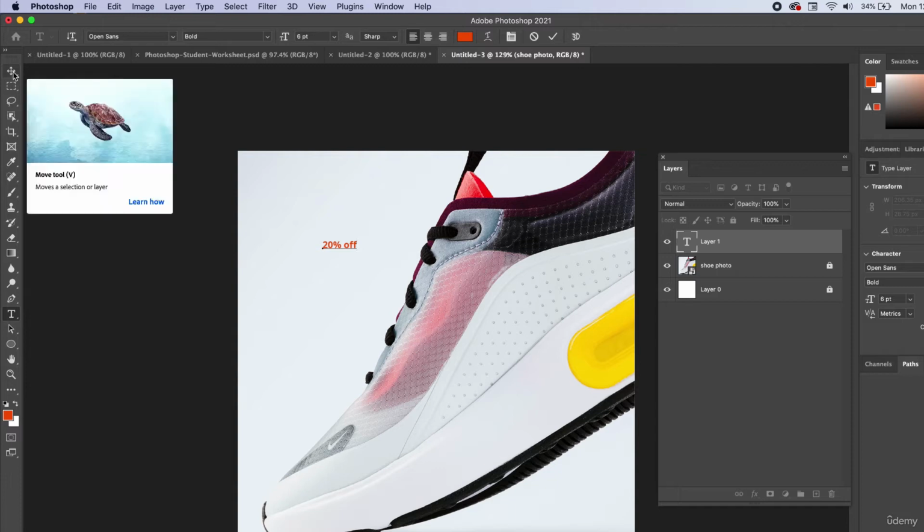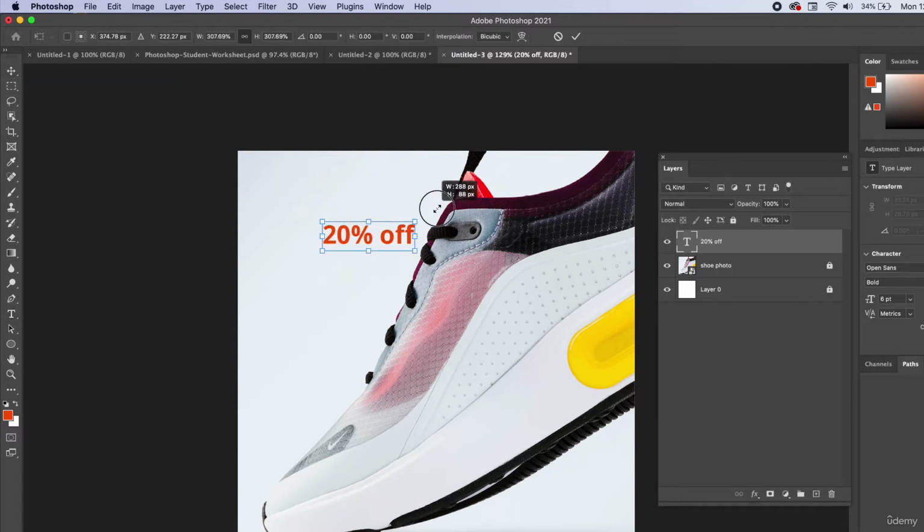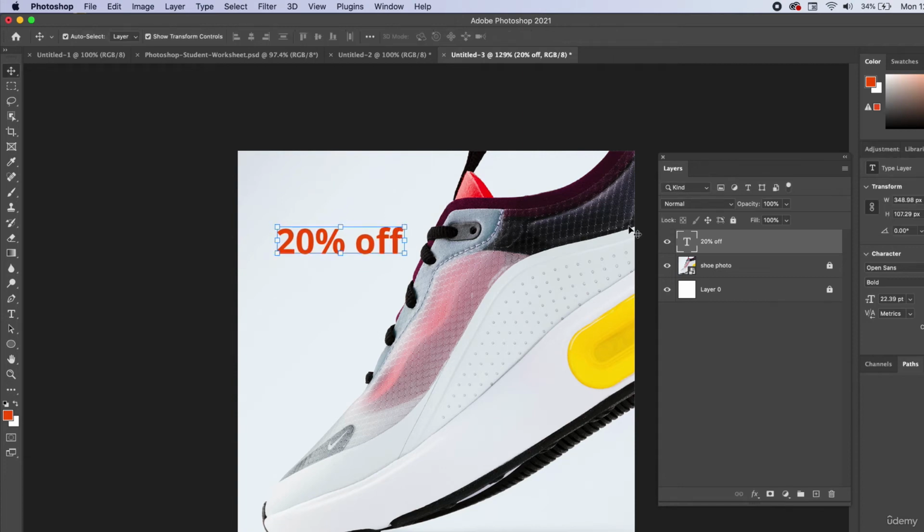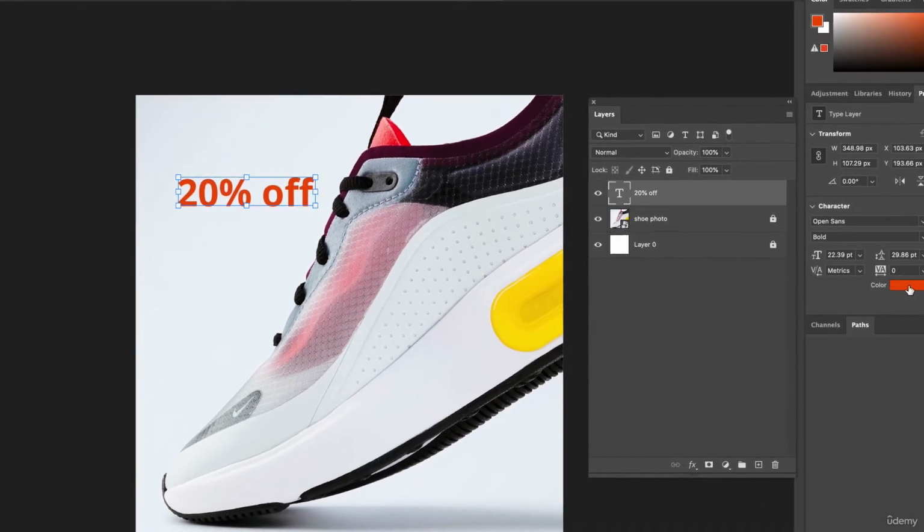And we get our move tool. We get our transform control so we can make it bigger. And press enter when we're happy with it. We can go over to our properties panel and we can change the color.